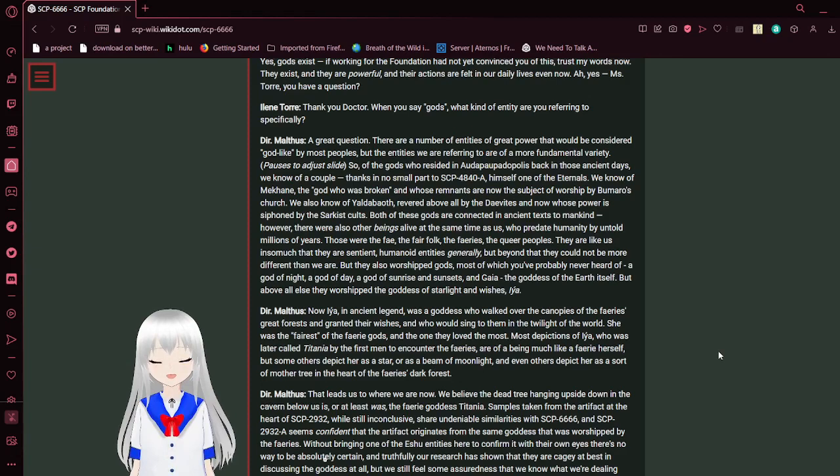Above all else, they worship the goddess of starlight and witches, Aia, or Titania. Now, Aia in ancient legend was the goddess who walked over the canopies of the fairies' great forest and granted their wishes, and she would sing to them in the twilight of the world. She was also the fairest of the fairy gods, and the one they loved the most.